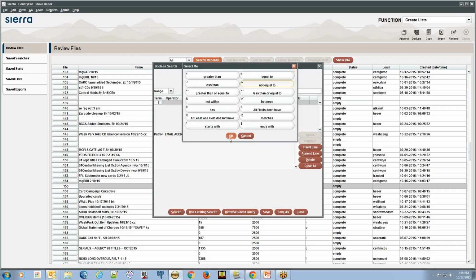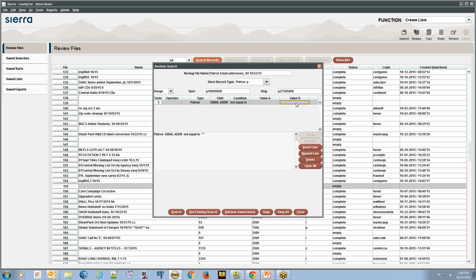Just click on not equal to, nothing. If I keep that one blank, it's using a double negative to find fields that do have content within them. So I don't care what the email address is. I just want to know that it exists, and I want it to include those patron records as part of my search. I do this for when we send out courtesy notices for when patron cards are about to expire.